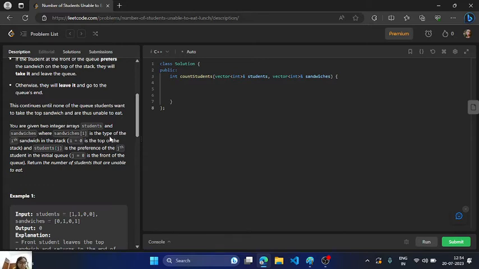Now what they are saying is we are given two integer arrays, students and sandwiches. In the array students, we have the choices of sandwich of each student, like which student likes which sandwich. If the first student, at the first index of the students array, likes a circular sandwich, then we will be storing 0. And in the array sandwiches, they are storing the type of the sandwiches.